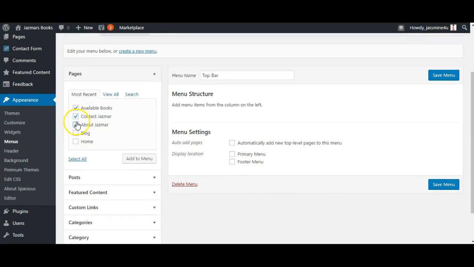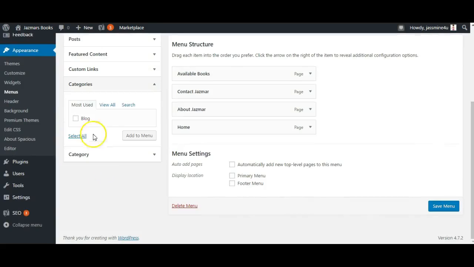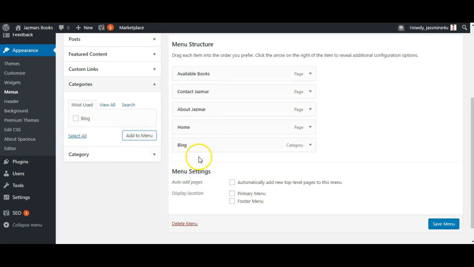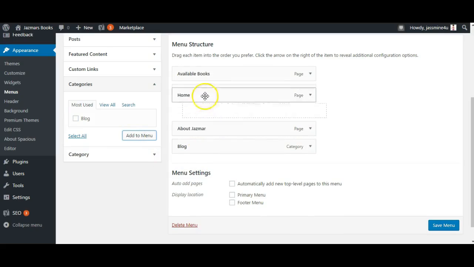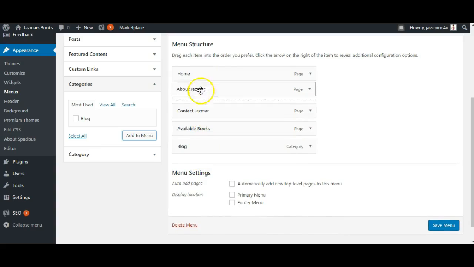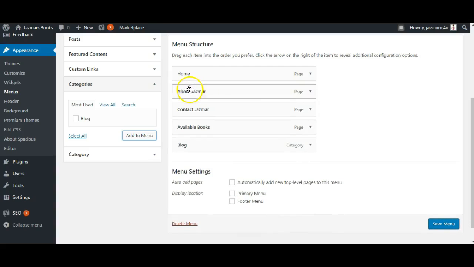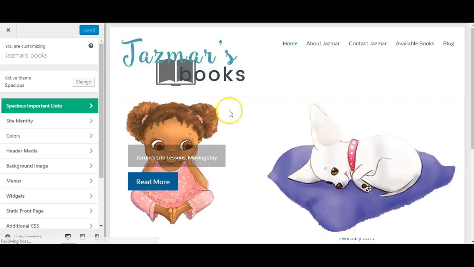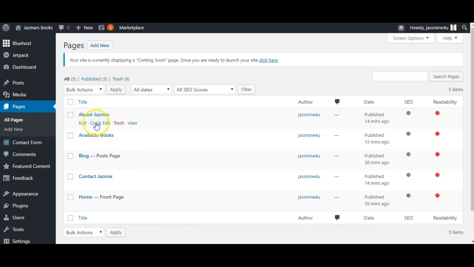Okay, we are going to add our available pages to our menu. All right, and then we are going to add our category blog. Perfect. So now we can customize and move around our menus how I want them to show up on the site. Perfect. Now we're going to save this, and we've updated it. And now you see our updated menu. Everything looks just the way I want it.